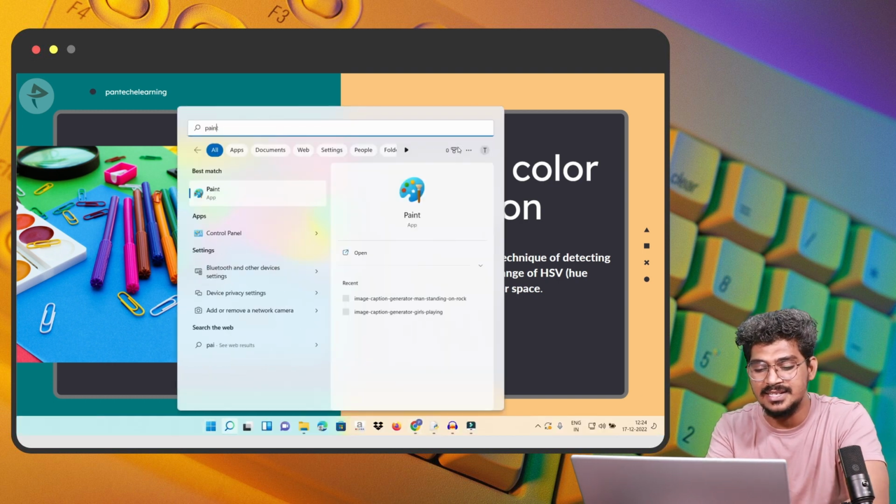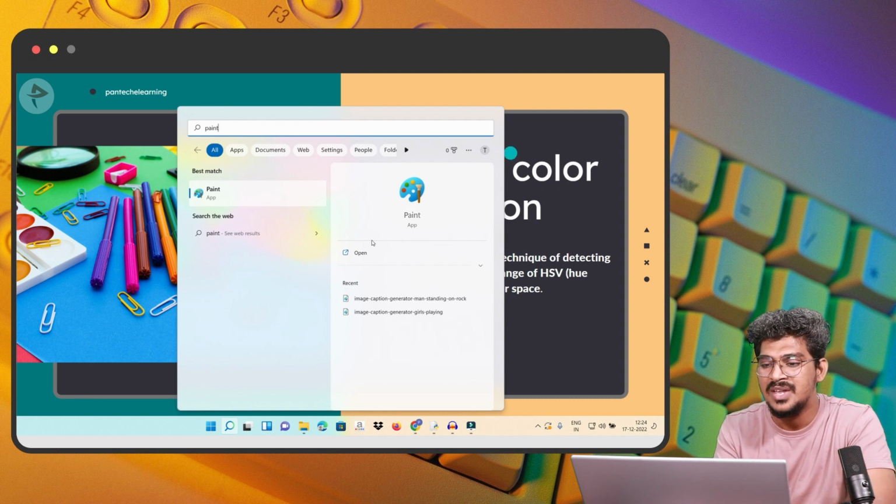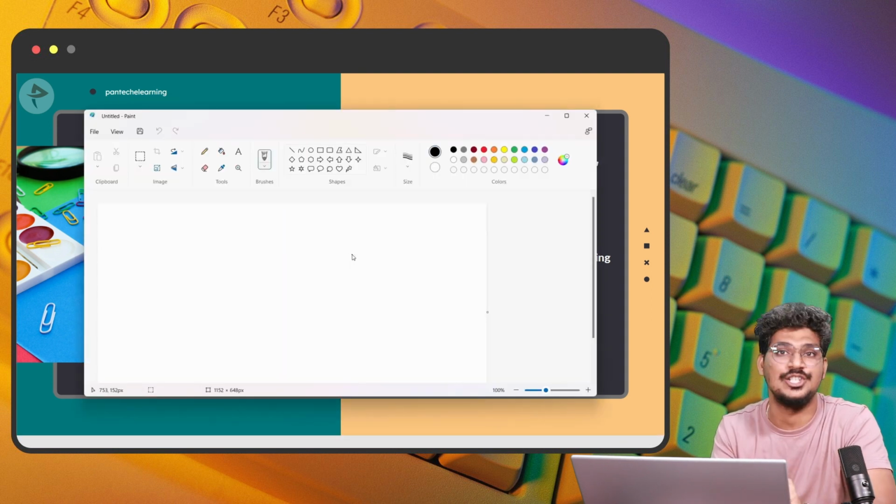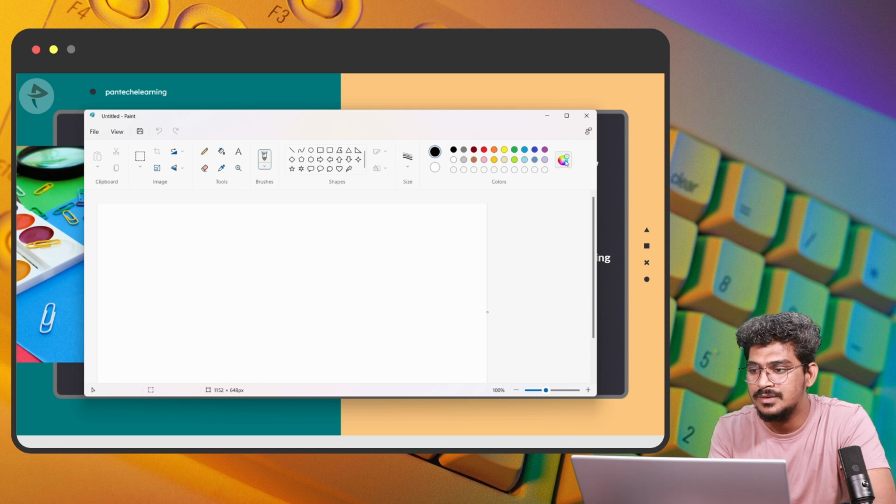Just open Paint here. I will show an example of the color range. You can just go to Edit colors. Just a minute.